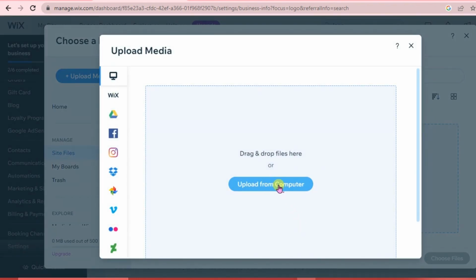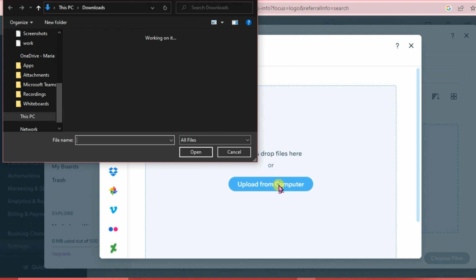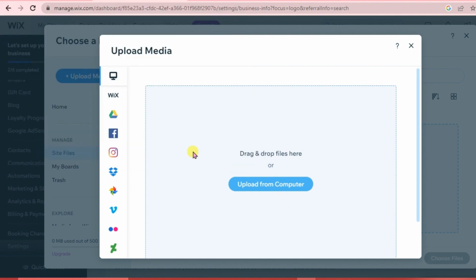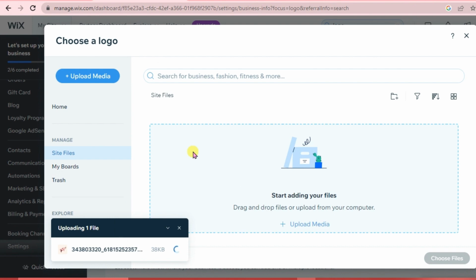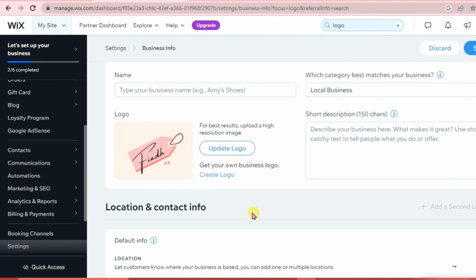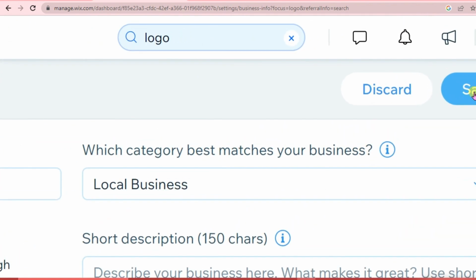We are just going to upload from our computer and choose your logo. And then click choose file and click save.